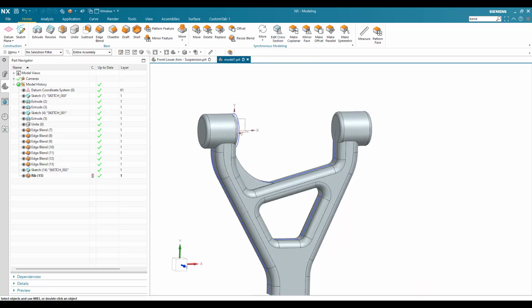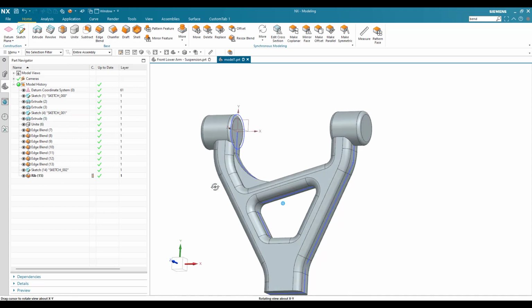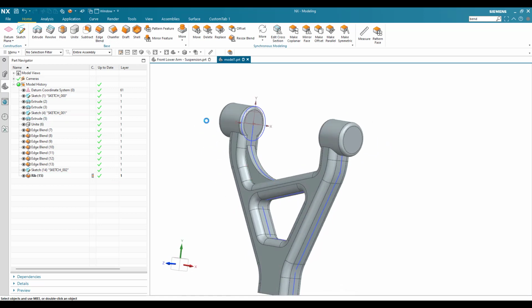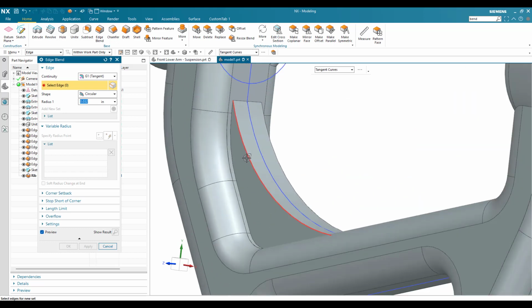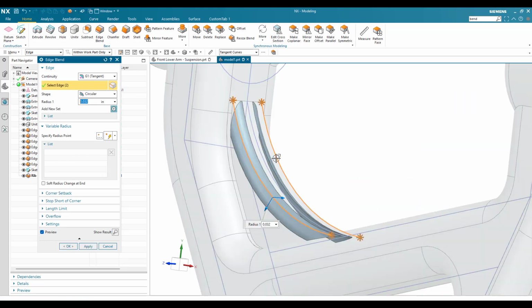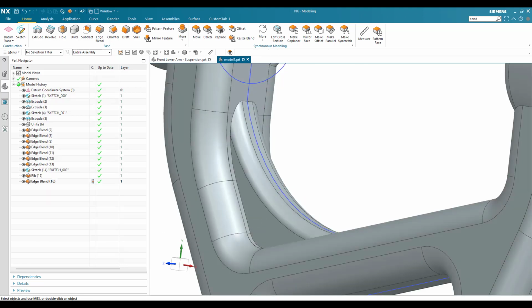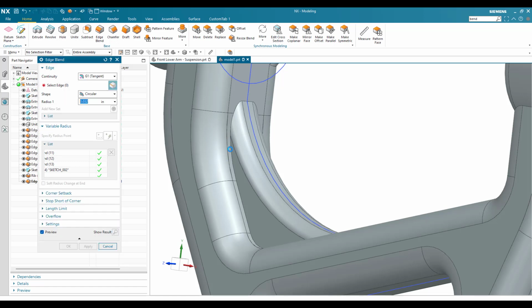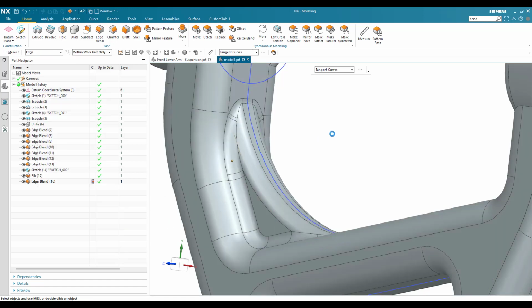Okay, so now again we have to provide an edge blend here. Go to edge blend and select this one and the bottom one. So it is 0.32. You can just click OK. In the same way, we have to give it for this edge as well. Okay, so click OK.